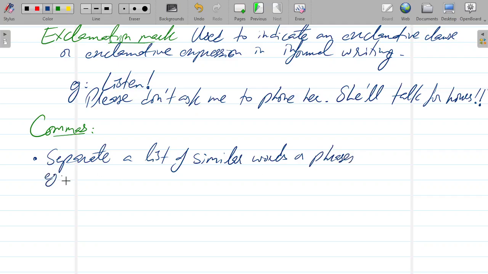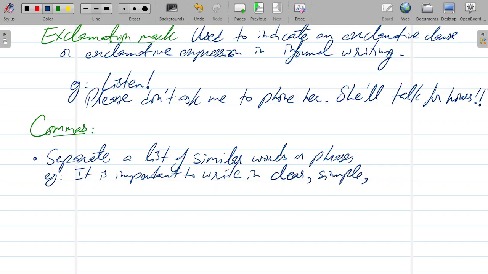such as, it is important to write in clear, simple, accurate words. So you can see I've used commas to separate these.